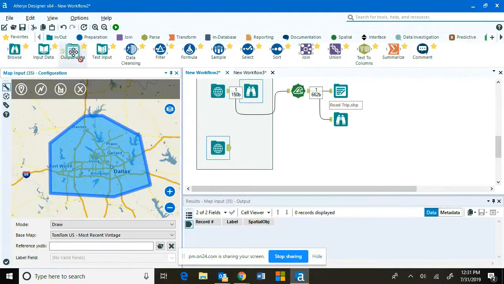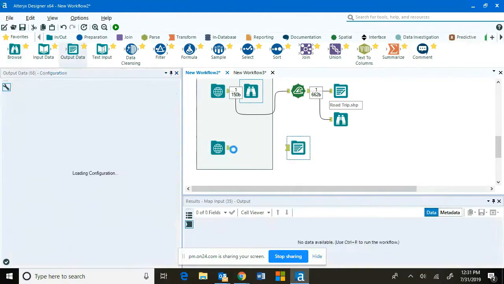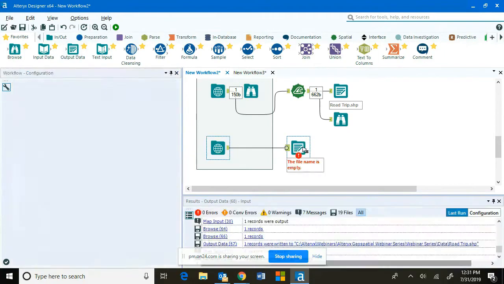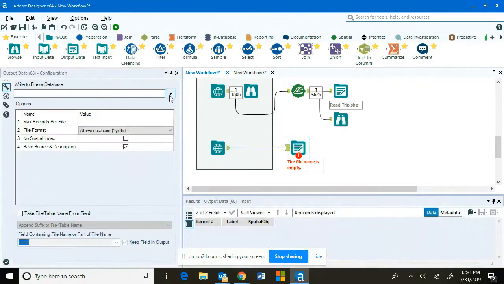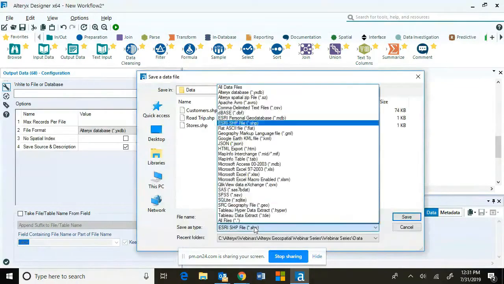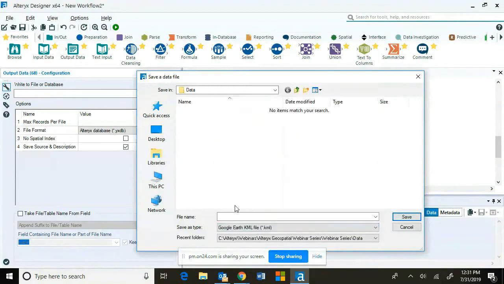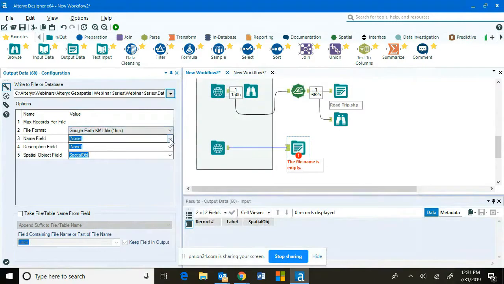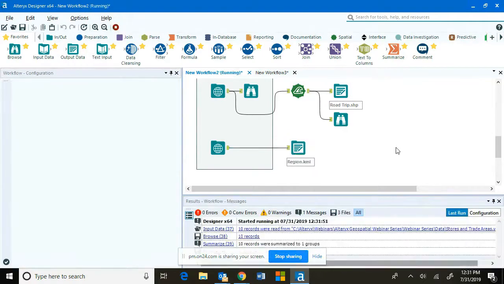I'm actually going to output this, and I'm going to output it as a Google Earth KML. I'm going to show you something cool if you output to Google Earth. It's just something fun, especially when you're presenting. It's great to use. So I'm going to do a Google Earth KML file. This technique works if you have Google Earth already installed, the thing I'm about to show you. So we'll do KML. It's going to ask you for a name field. You can leave it blank if you want. I'm going to make it a label, not have a description, and my spatial object is spatial object. I'm going to go ahead and run.